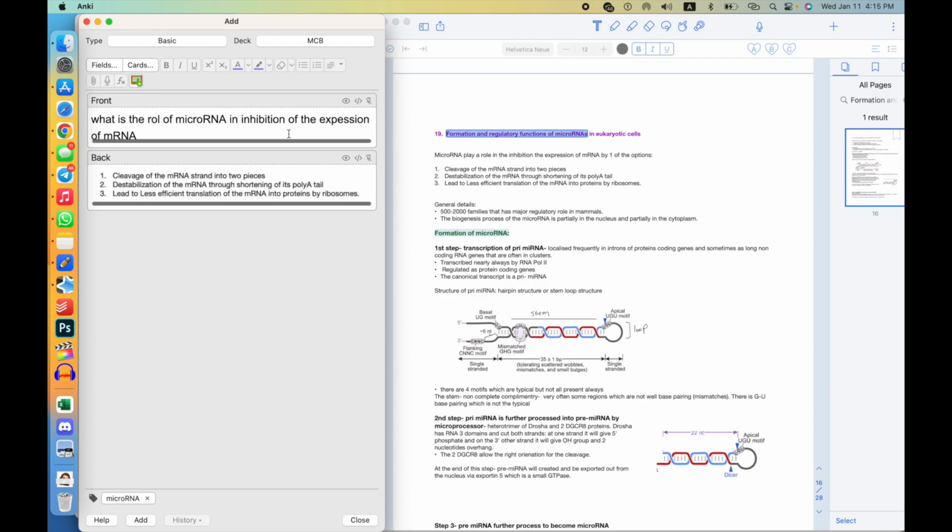I'm quite lazy sometimes about making tags because I don't really find them efficient. I find just searching it up in the browser of Anki way easier. But if you are comfortable with making tags and you like to be a little more organized, which I'm clearly not, you can use this.